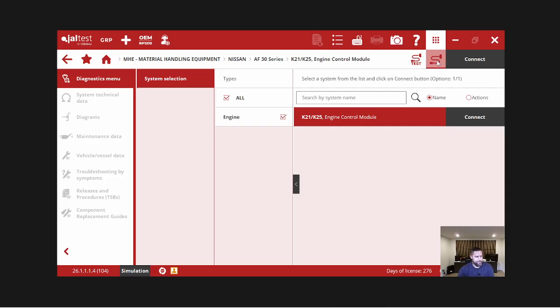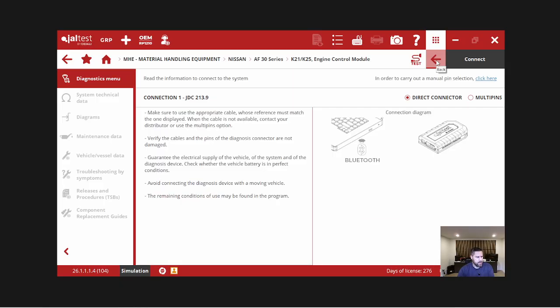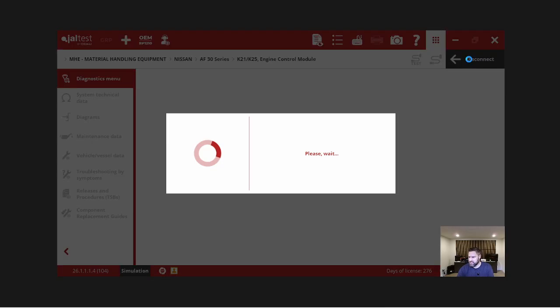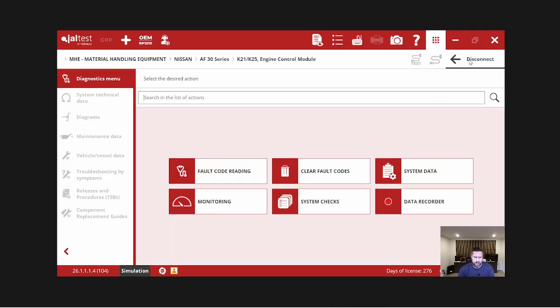If we look at the K21, K25 and we hit the connector button, you'll see this forklift uses an OBD2 cable. We're going to go ahead and hit connect, and then we'll be able to see what functions and capabilities we have available here.